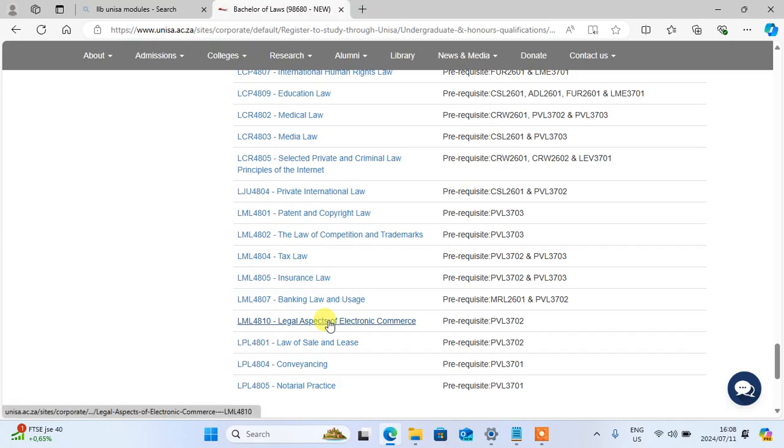This thing of buying online, like on Takealot and Temu. So I decided to do legal aspects of electronic commerce, which is now out there. Many people love to venture into legal aspects of electronic commerce because it's happening now in the world of commerce.